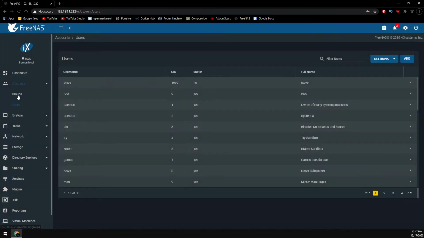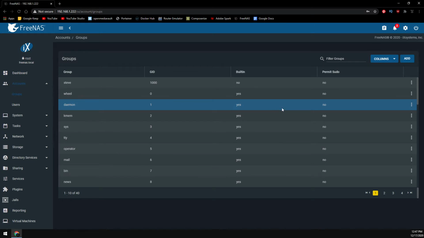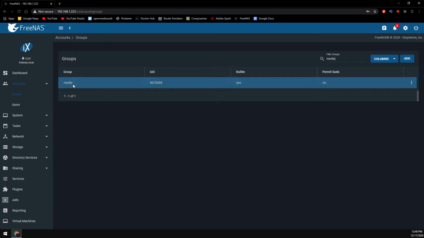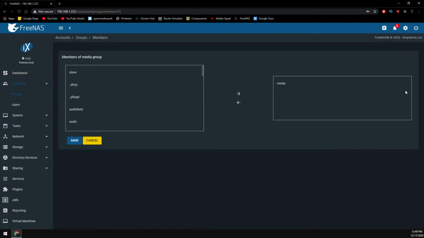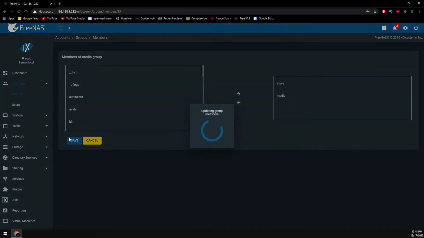Now we need to head over to groups and we need to find our media group. And we're going to click on these three dots and go to members. And we're going to add our new user to the media group and click save.